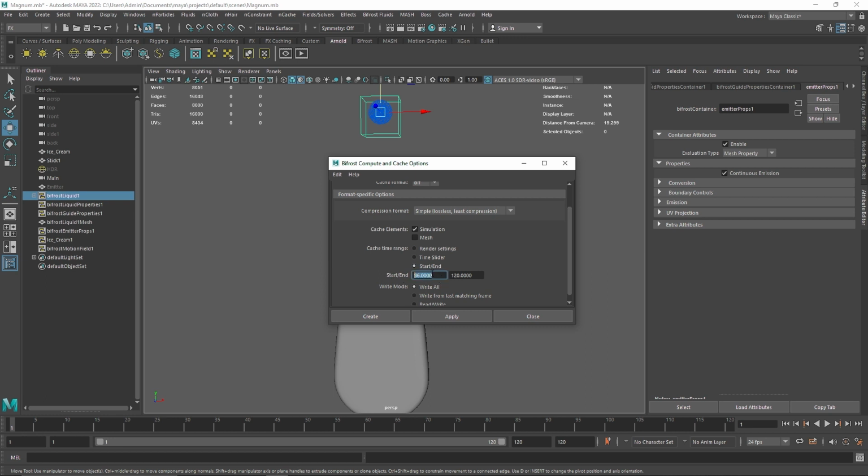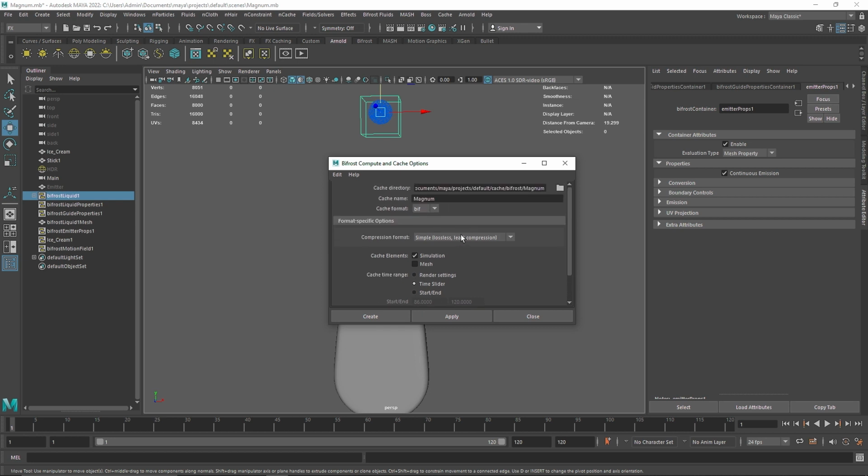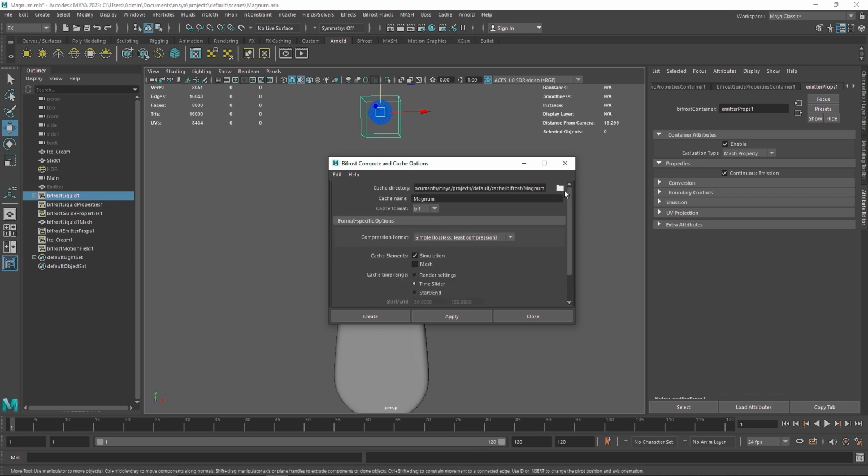For example, if you miss out any frame, or if you've done some adjustment in the past simulation of your own, then you have read, write, last matching frame, and so on. So all you have to do for this is simulation time slider, as you can see here, and again select the path, and all you have to do is create. So I'm going to see you after my cache is done.